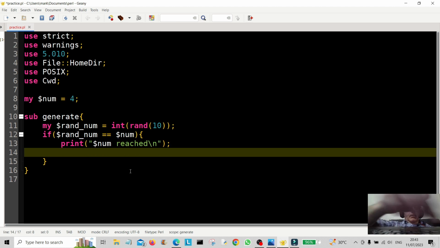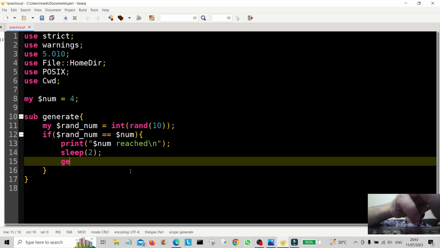And then we're going to use sleep here and put 2 in, so that's going to give us a 2-second pause, and then we're going to go back to generate. Whoops, if I spell it right, generate. We're going to go back to generate up there and do the same thing again.